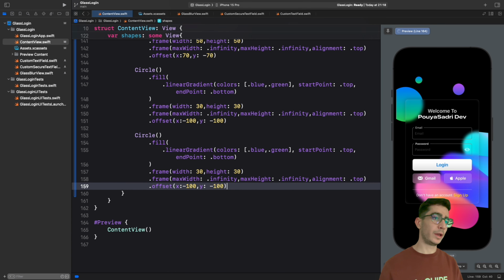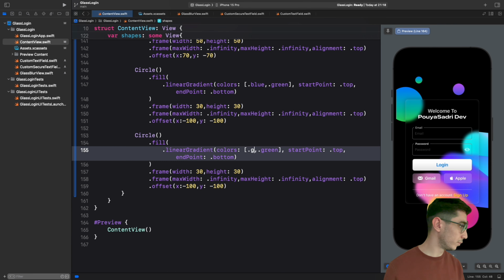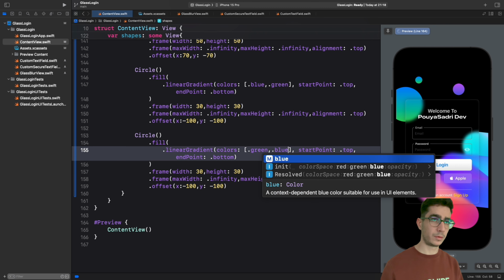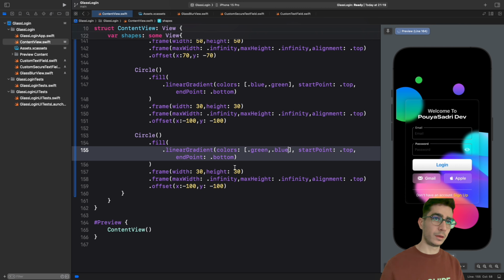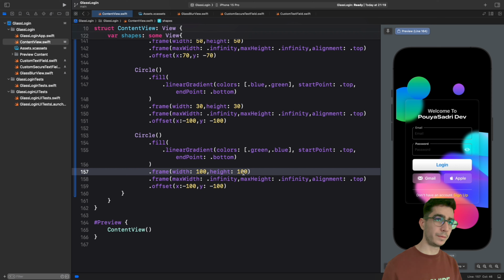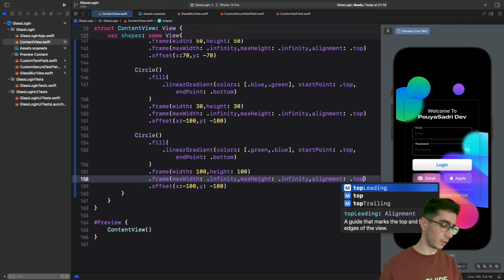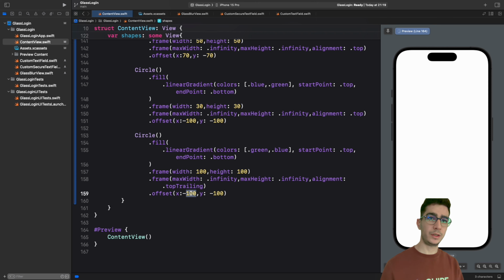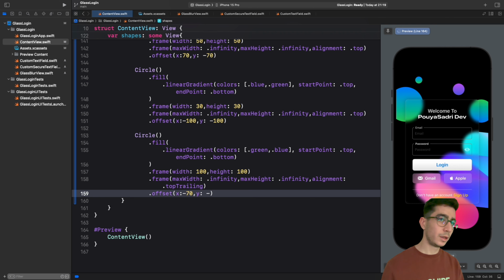So here we have another circle. We have green and blue. Start point at top, end point at bottom. Frame would be 100, height would be 100. Max width would be infinity, max height would be infinity. The alignment would be the top trailing. And this is minus 17, and here would be minus 200. Yep, we have it right there.